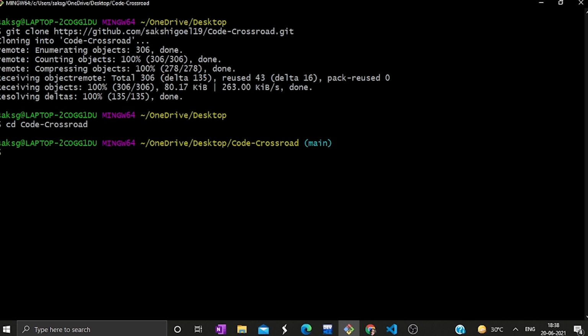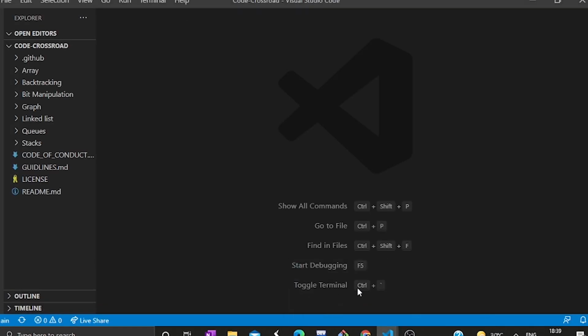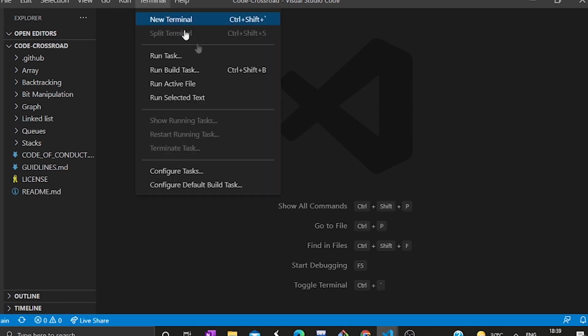Now we need to open it in our code editor. Type the command code space dot. It will open the project in my default editor, Visual Studio Code. Before starting contributing, we need to make a few configurations. First is to add the upstream repo. Upstream repo is the parent repo from which you fork the repository. This is used to keep track of the original repository and pull any changes from there.